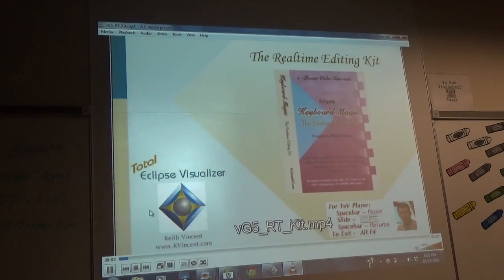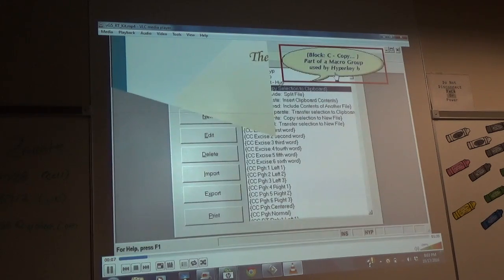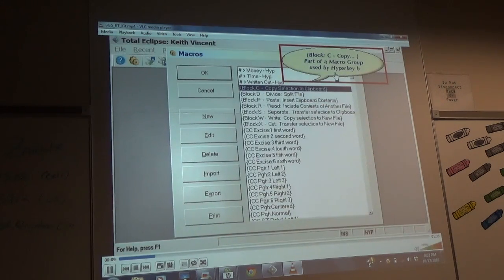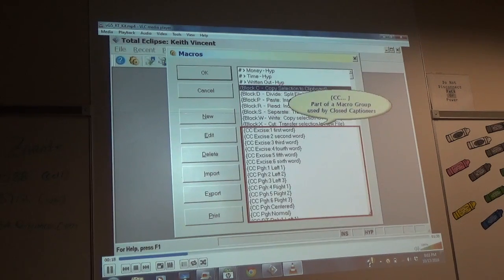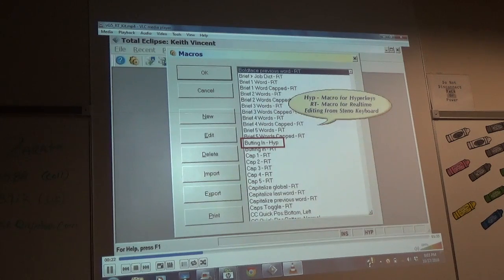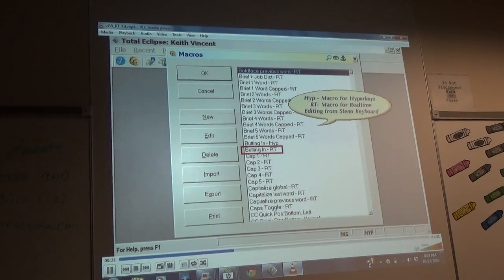Let's see how to take advantage of the Total Eclipse Real-Time Editing Kit. When you install Total Eclipse, you're automatically given a large number of macros. Here's a macro group that's used by hyperkey B. The macros that begin with CC are used by closed captioners. If a macro's name ends with HYP, it's used by hyperkeys. And if it ends with RT, it's part of the Real-Time Editing Kit.